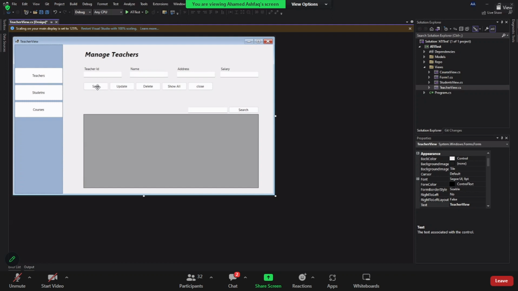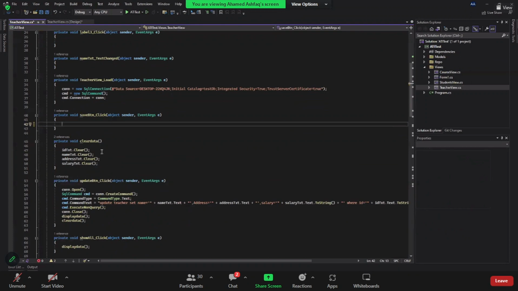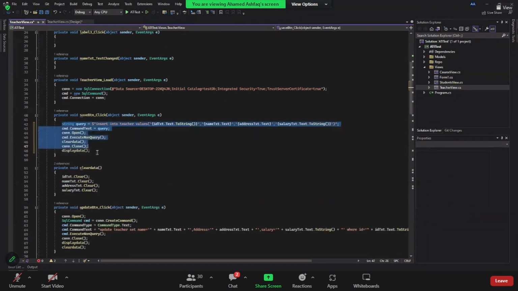How do we code the save button? It's by double clicking it. I'll double click the save button, and it will create a new method called save button click, and it will have an empty method like this. So what we're going to do is have code here, which I would like to create with the save button, to obviously save the record of a teacher.